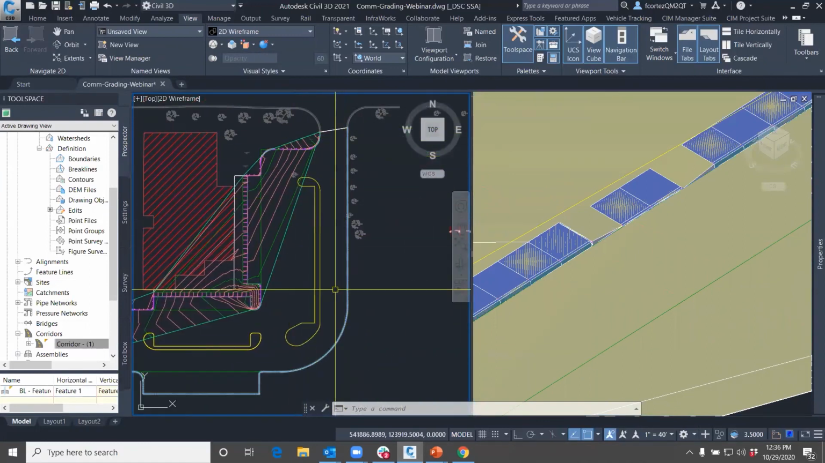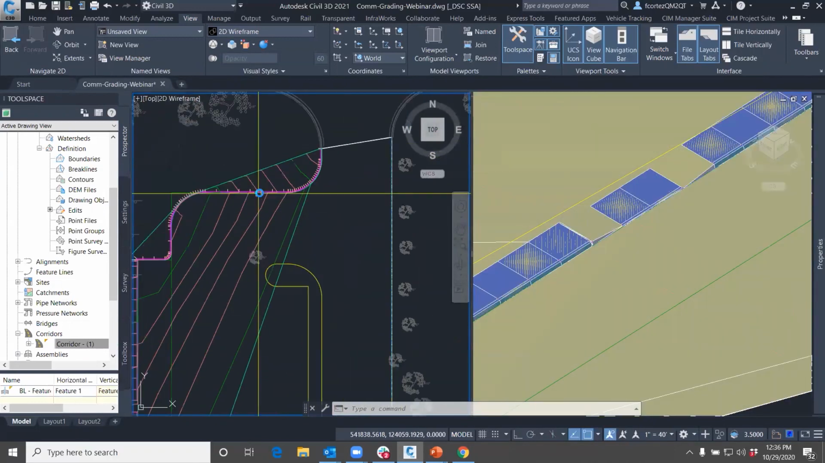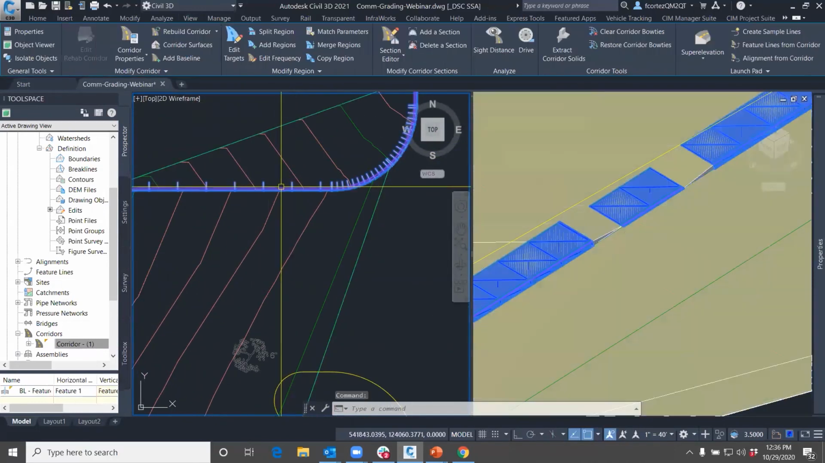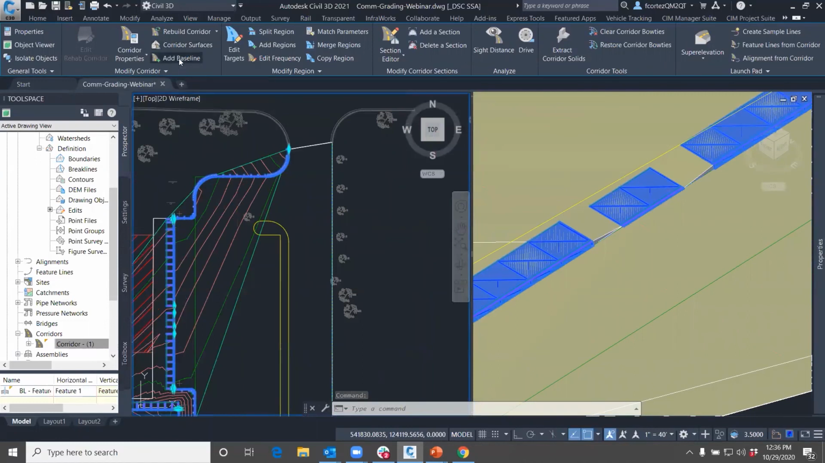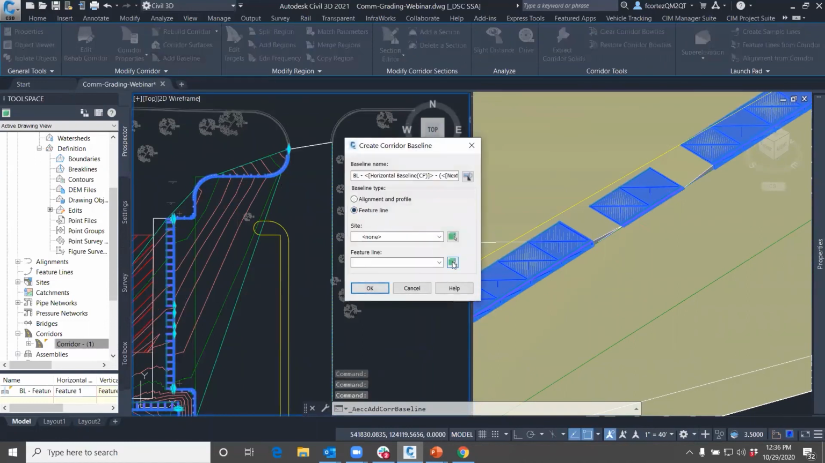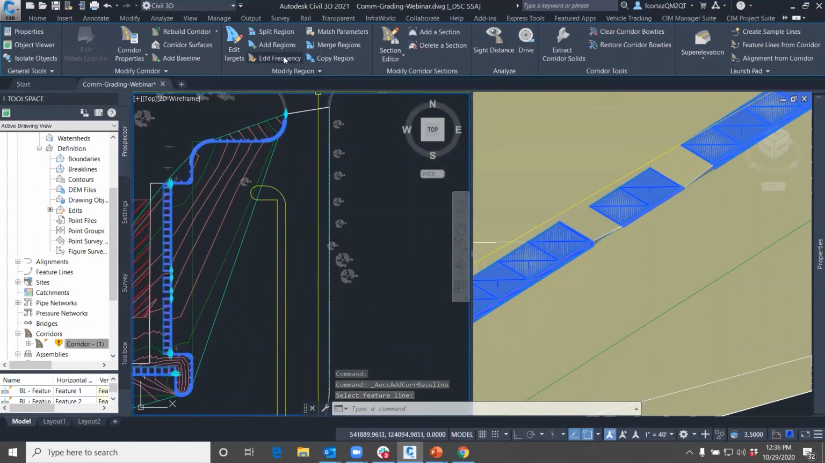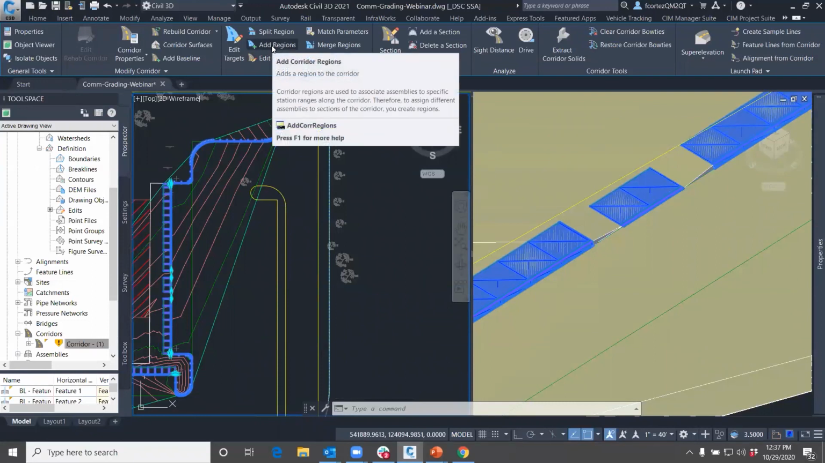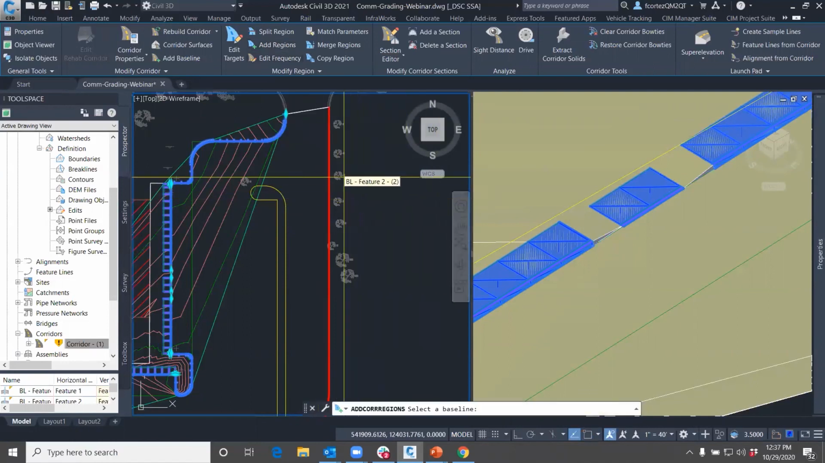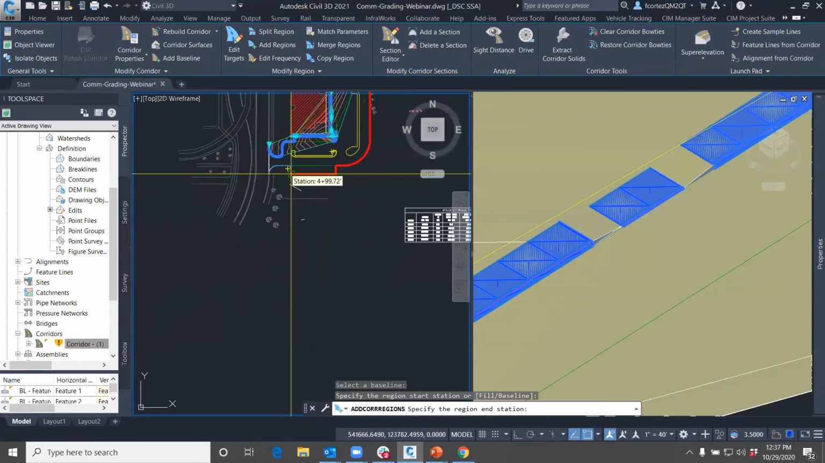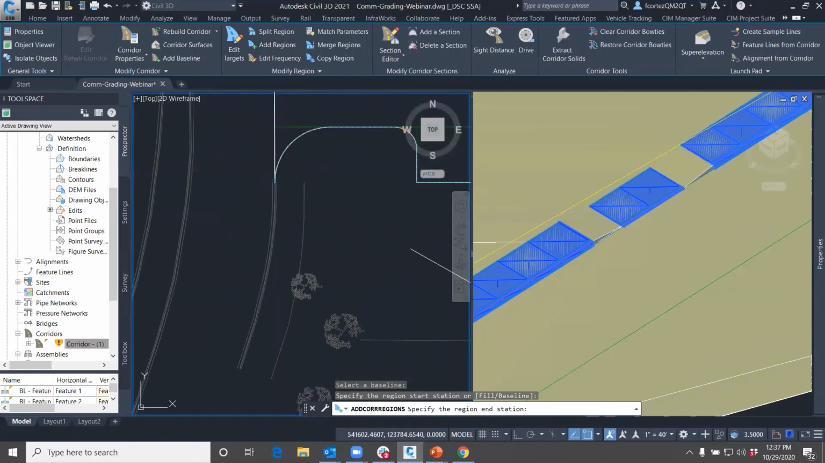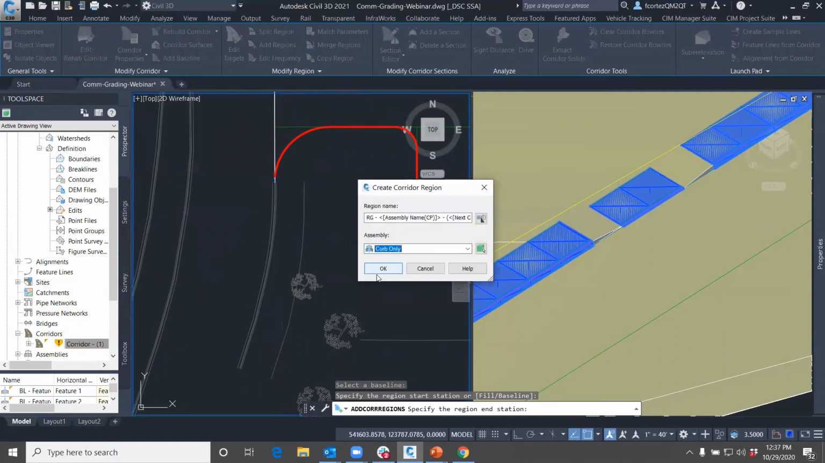And so the last piece is we need to build a corridor along this side or add to our corridor. So it's really simple. We'll just go ahead and select our corridor, come up here to add the baseline, which will be a feature line again. Hit our green selection box, select that feature line on our other side. And now let's go ahead and add regions to it. Go ahead and select it from the start. And we're going to come all the way through this guy to the end. Let's go ahead and do curb only.